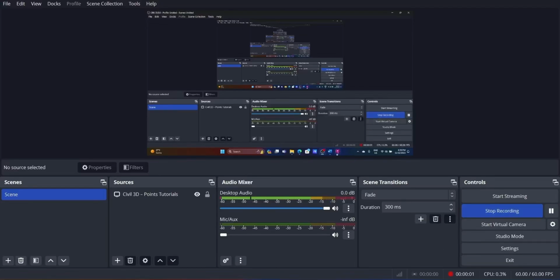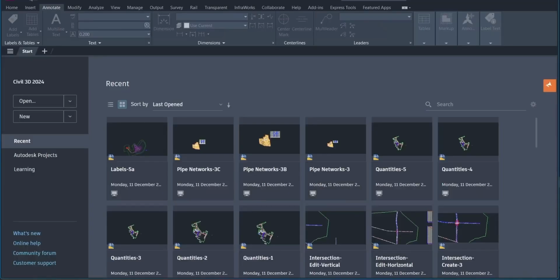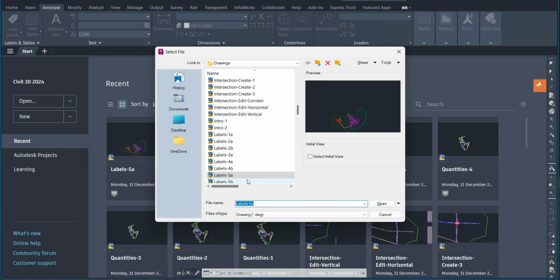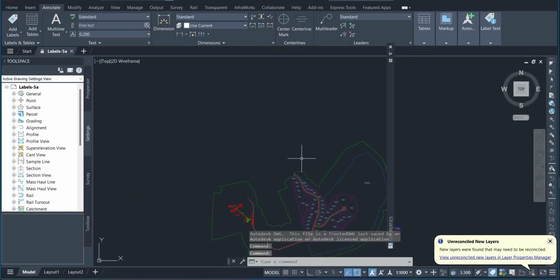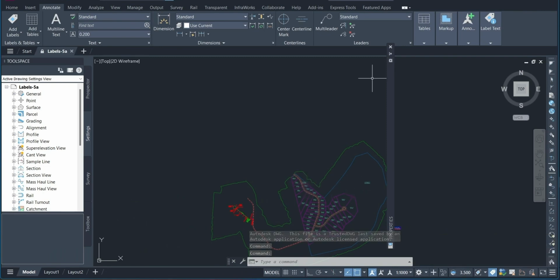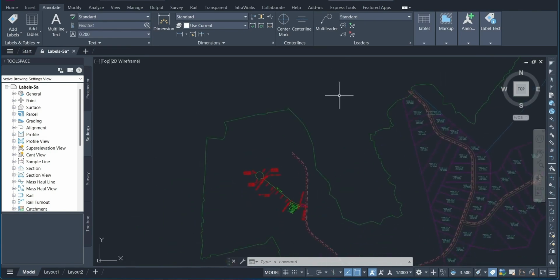Label styles. This tutorial demonstrates how to define the behavior, appearance, and content of labels using label styles. Exercise 1, Creating a label style. In this exercise, you will create a label style.